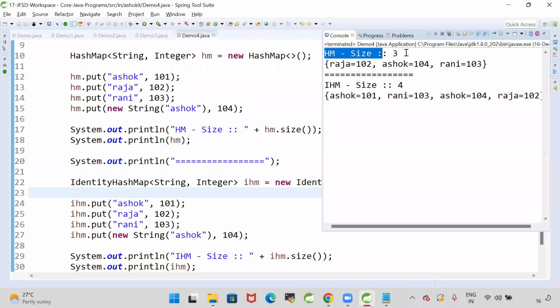In the normal HashMap, the size is 3. Ashok is first stored with 101, and the second time Ashok is stored with 104. So the old key's value is updated with the new value: 101 is replaced with 104. Only 3 objects are available. But in the IdentityHashMap, 4 entries are available. Ashok is available with 101, and Ashok is available with 104 also.